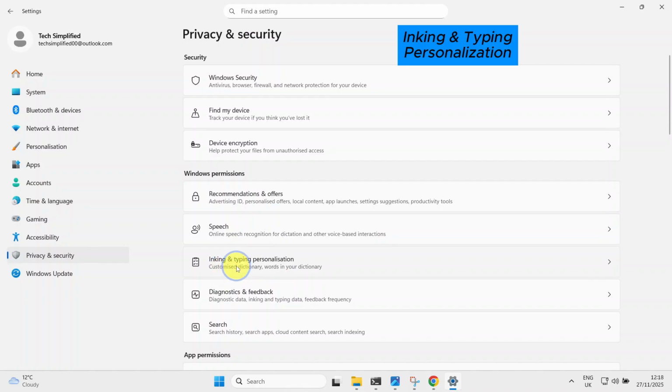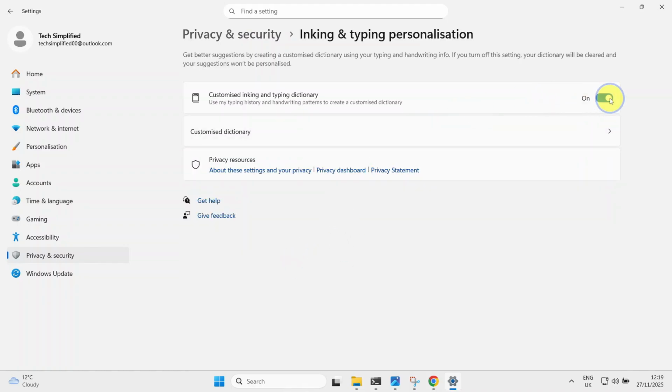Now go to inking and typing personalization. Also disable this. This stops Windows from learning your unique typing style and vocabulary, which are highly sensitive pieces of data. In other words, your keystrokes now stay local and they are yours.